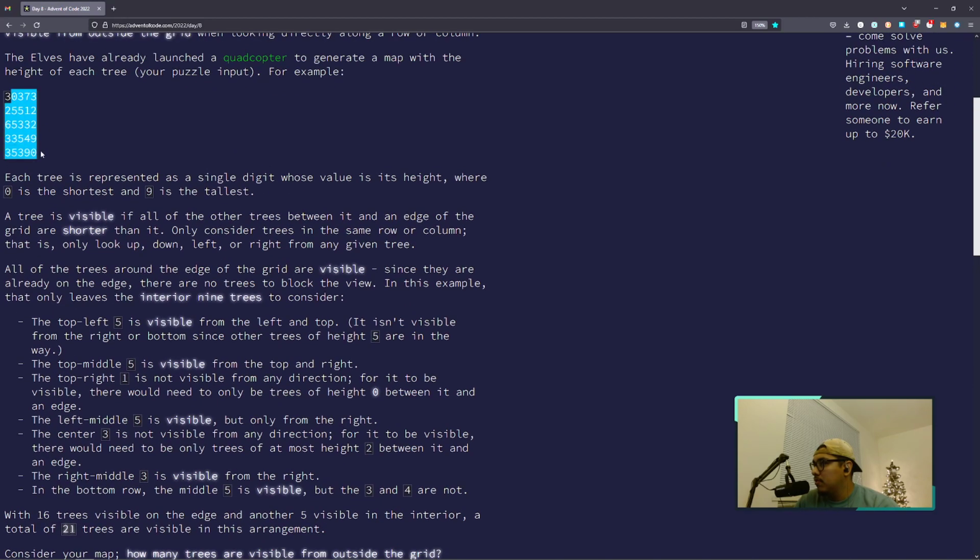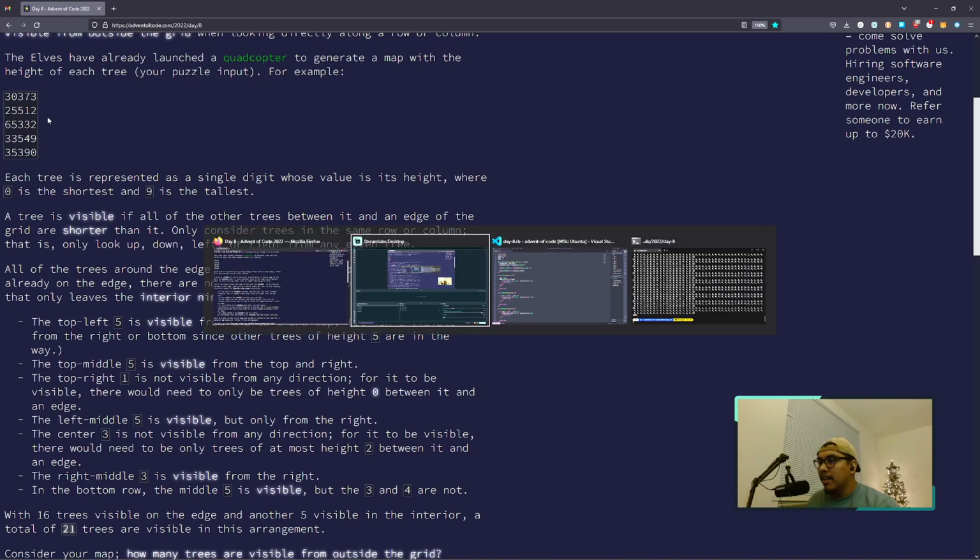Using this example, it says that there are a total of 21 trees visible. All the edge trees are visible from the edge, so that counts as 1. But yeah, let's move on to the code.